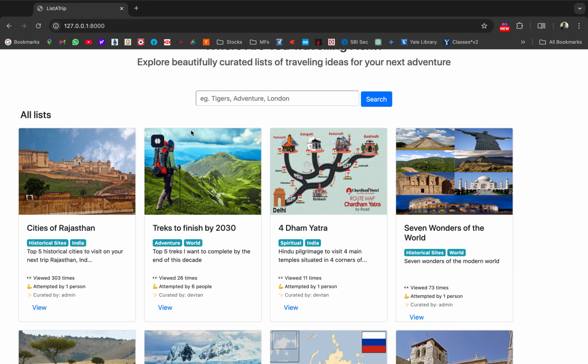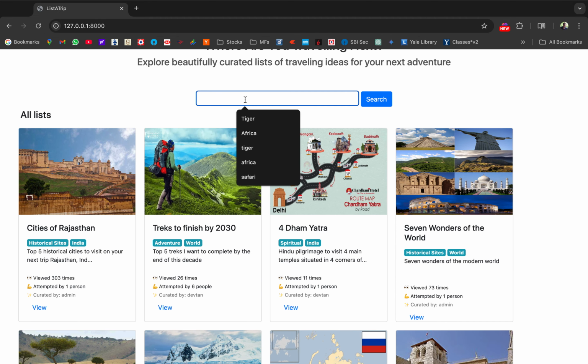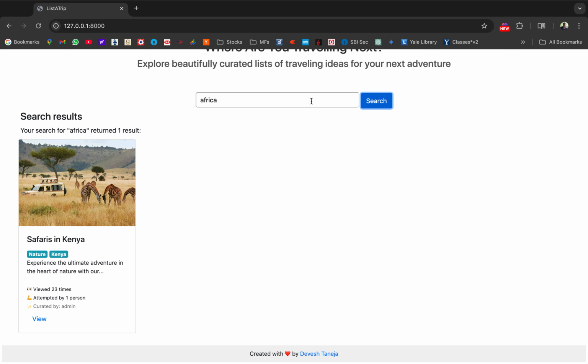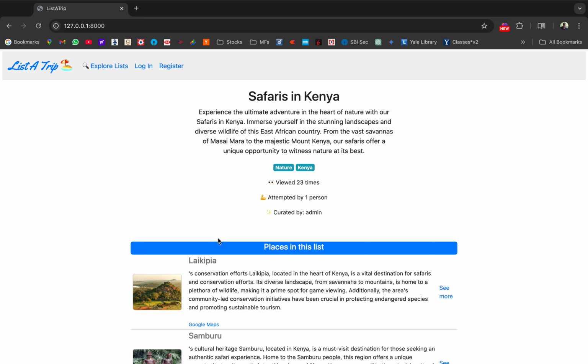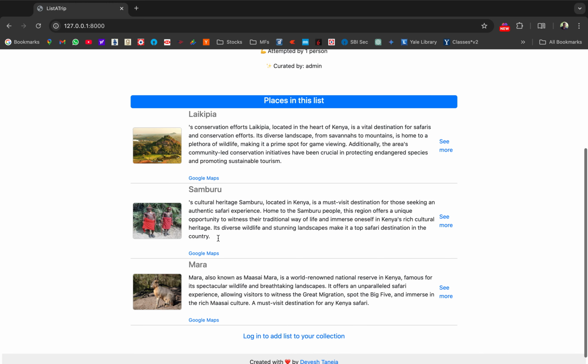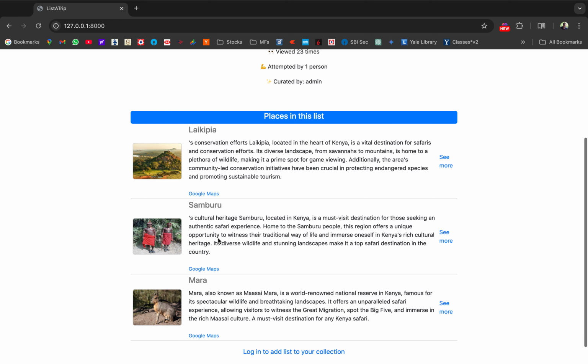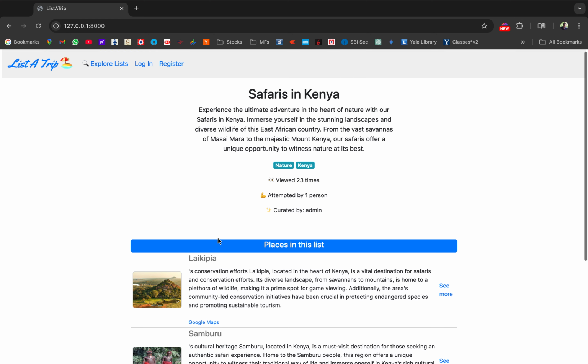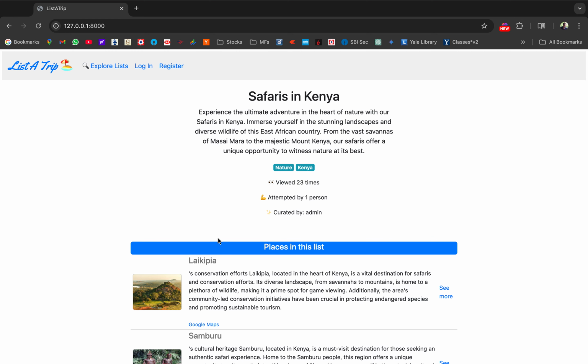So if he is looking for, let's say, a particular traveling list that he's interested in, let's say he is interested in Africa. So he's able to search and find one particular list of safaris in Kenya, and he can view the details of this list with all the particular safaris that the other user has created.